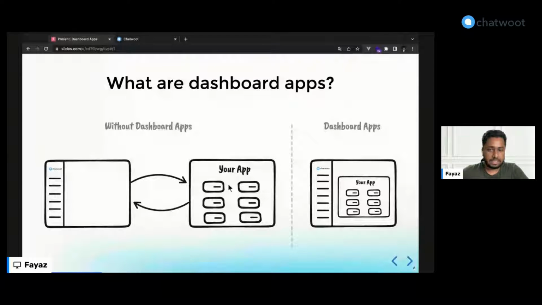Let's take an example. Say you're using Chatwoot for your customer service, and you get a user query requesting some information, and you have to go back to your CRM or your user database, look for the information requested by that user, and go back to Chatwoot and then try to resolve the query. So dashboard apps let you skip this entire workflow, and it allows you to embed an application right within the Chatwoot conversation space.